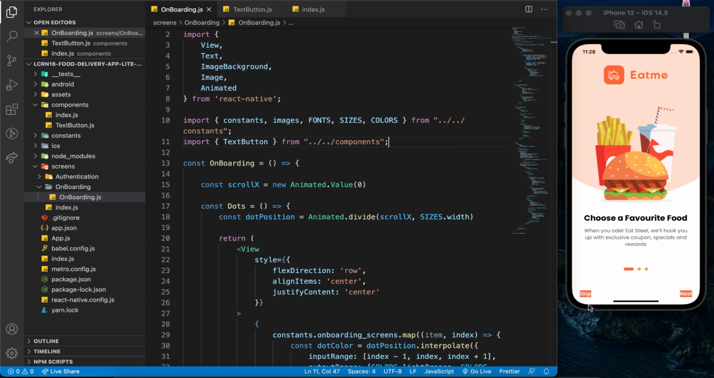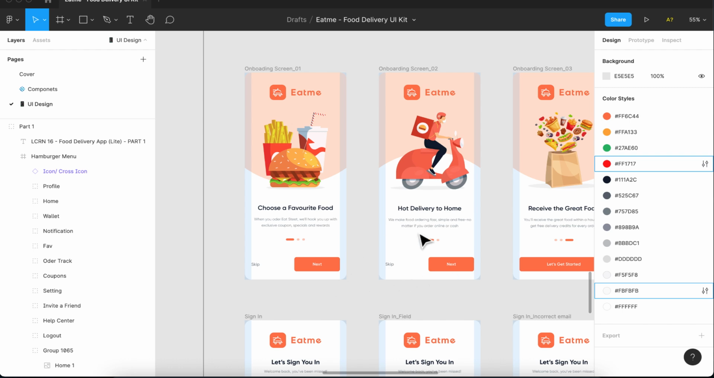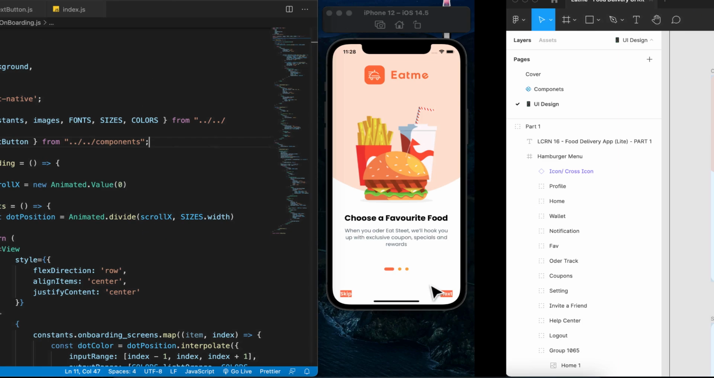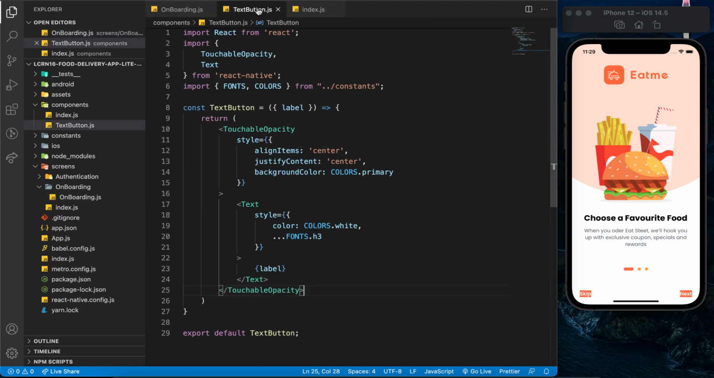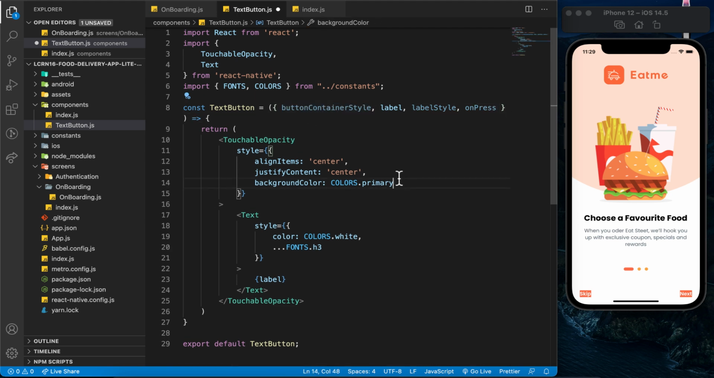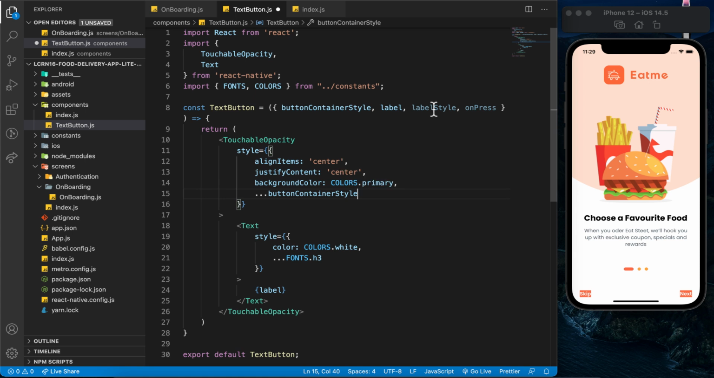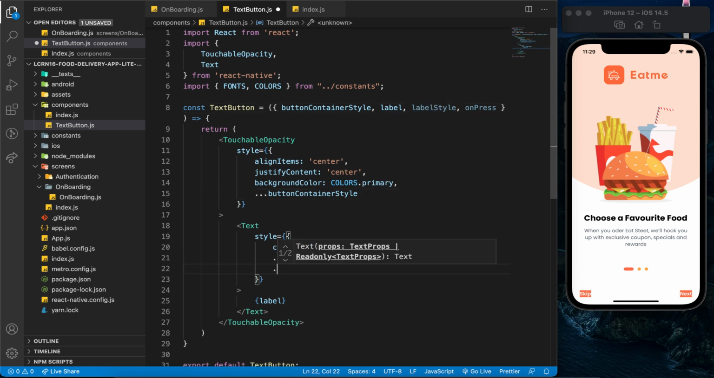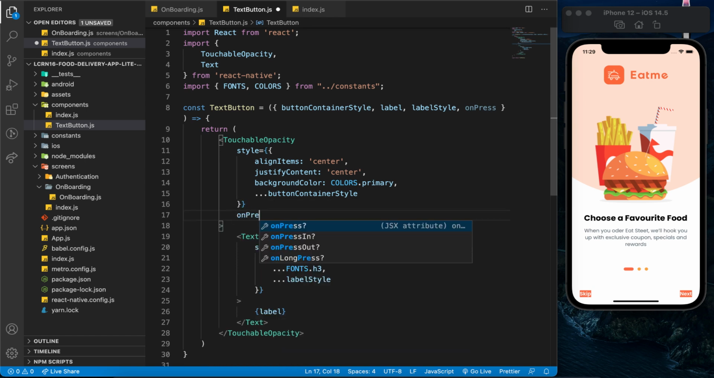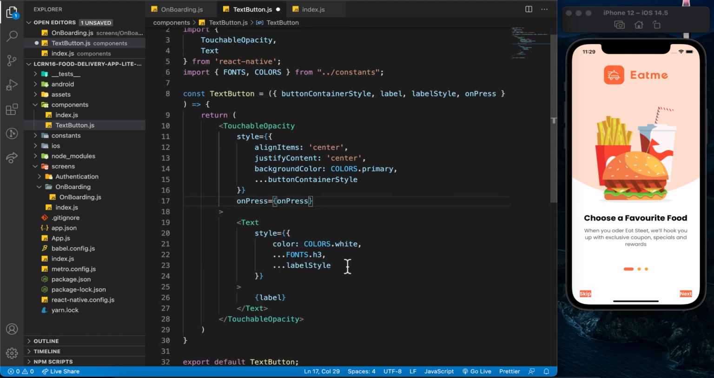Alright, cool, so the text buttons are in place, just that we need to add a few more props so that it can look and behave like our mock over here. Alright, now head back to the text button component. Over here, we need the button container style as well. We need the label style, and also we need onPress. Alright, so for the button container style, we can include it like this. Same thing goes for the label style over here. And lastly, for the onPress, we are going to supply it to the onPress prop over here, like that.